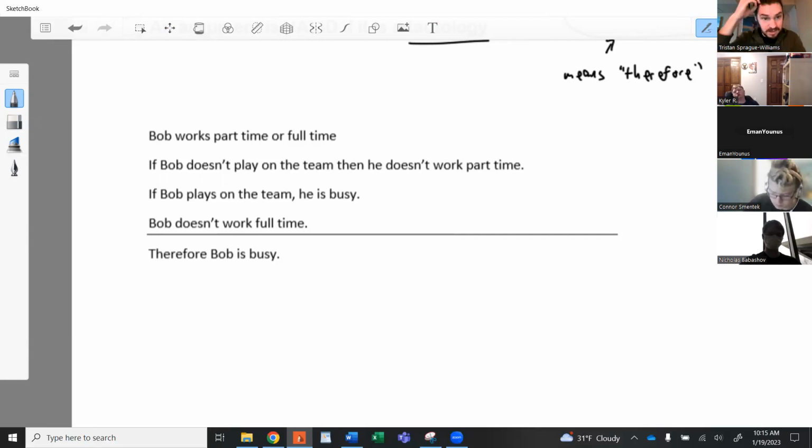So let's look at this argument. Bob works part-time or full-time. If Bob doesn't play on the team, whatever the team is, right, baseball team or something, then he doesn't work part-time. If Bob plays on the team, then he is busy. Bob doesn't work full-time. Therefore, Bob is busy. So this is an argument. It has a bunch of premises and a conclusion.